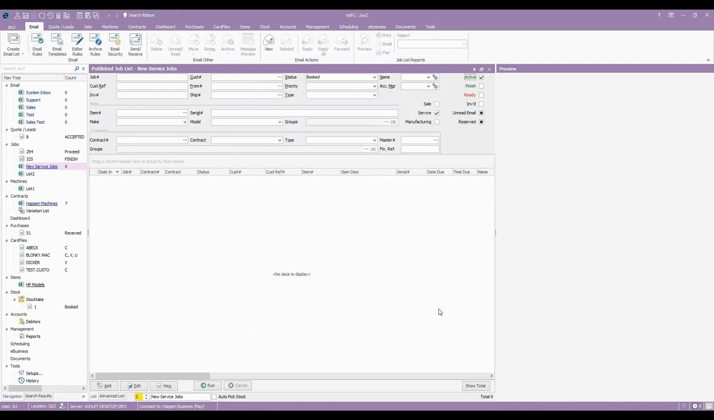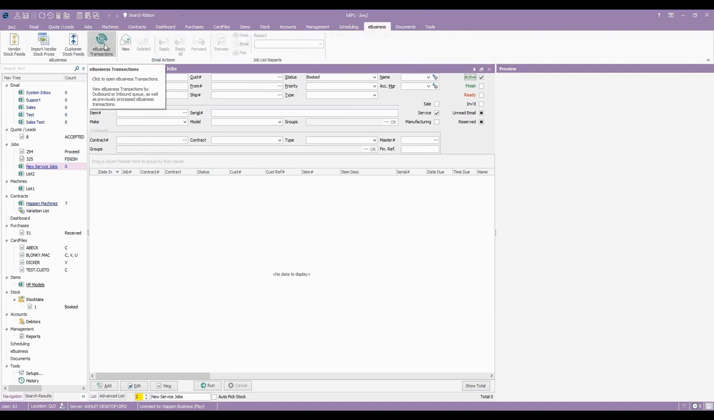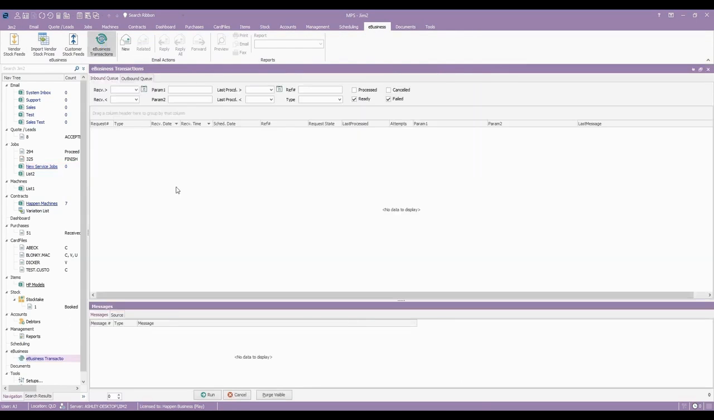To confirm this has occurred, you can click eBusiness and then check the eBusiness transactions. By running this list, you can find the successful import entries.